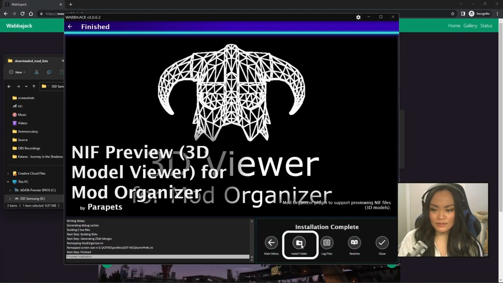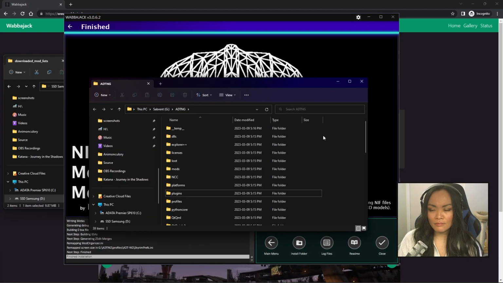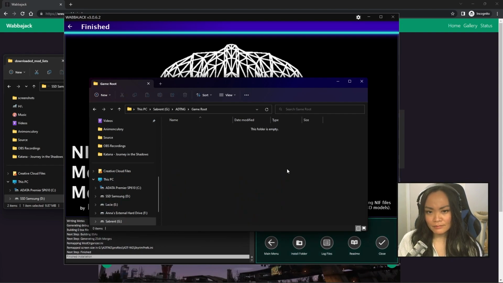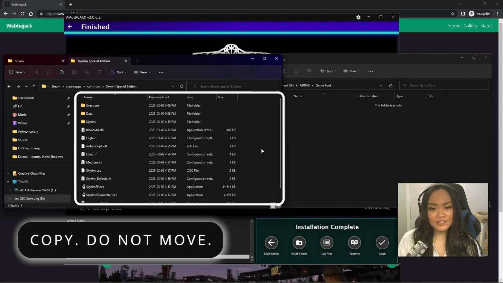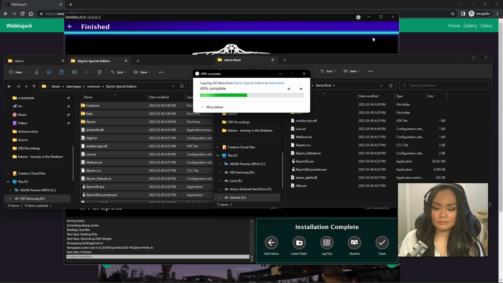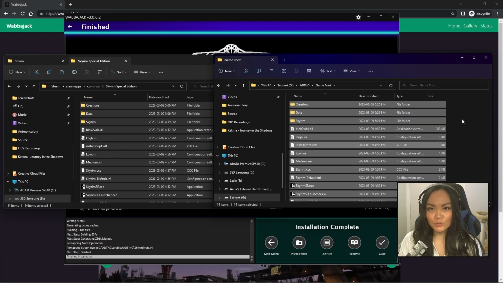Let's go to the install folder. Make a new folder called Game Root. Open this up. And then in a new Explorer window, go to where your original Skyrim is installed. Copy everything in this folder, do not move them. Paste into Game Root. The reason for doing this is to keep your Skyrim directory clean.